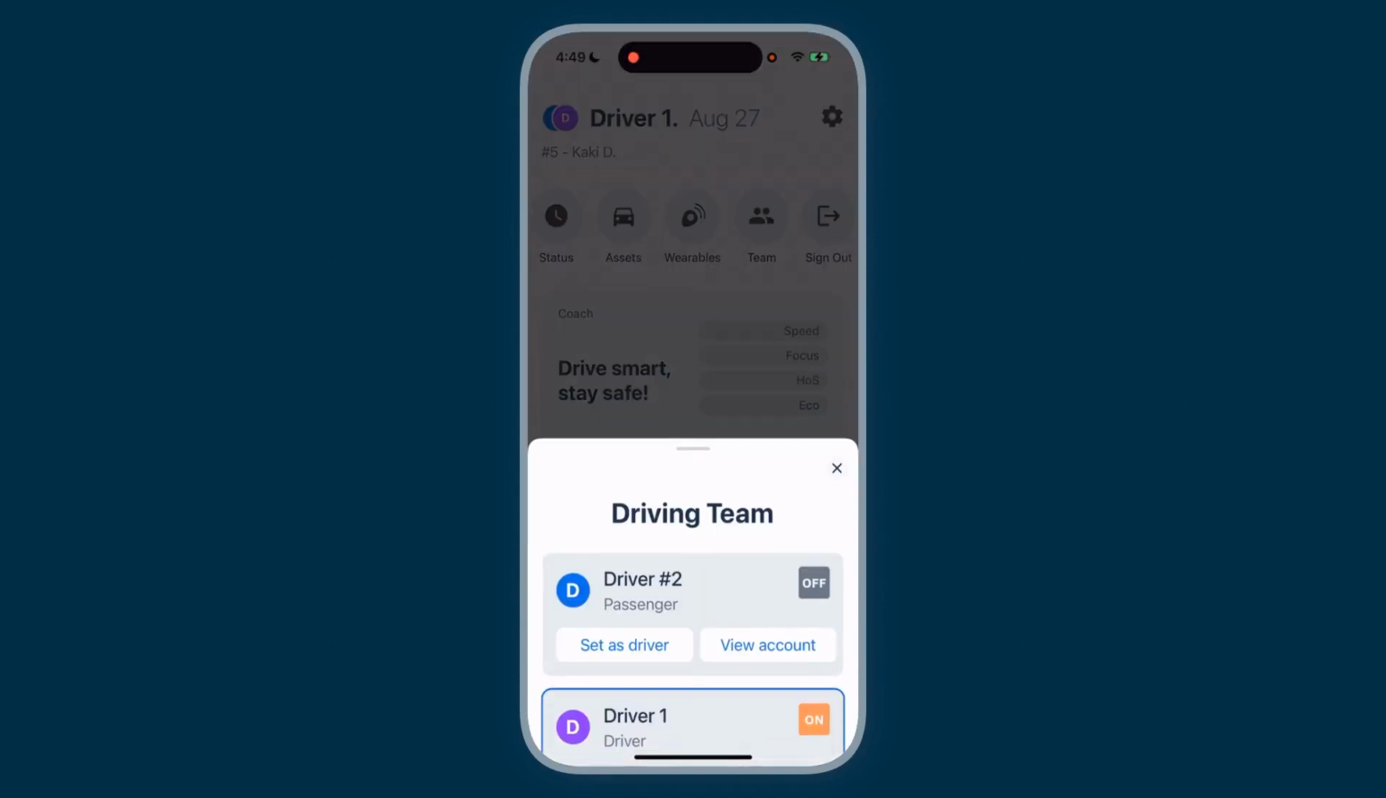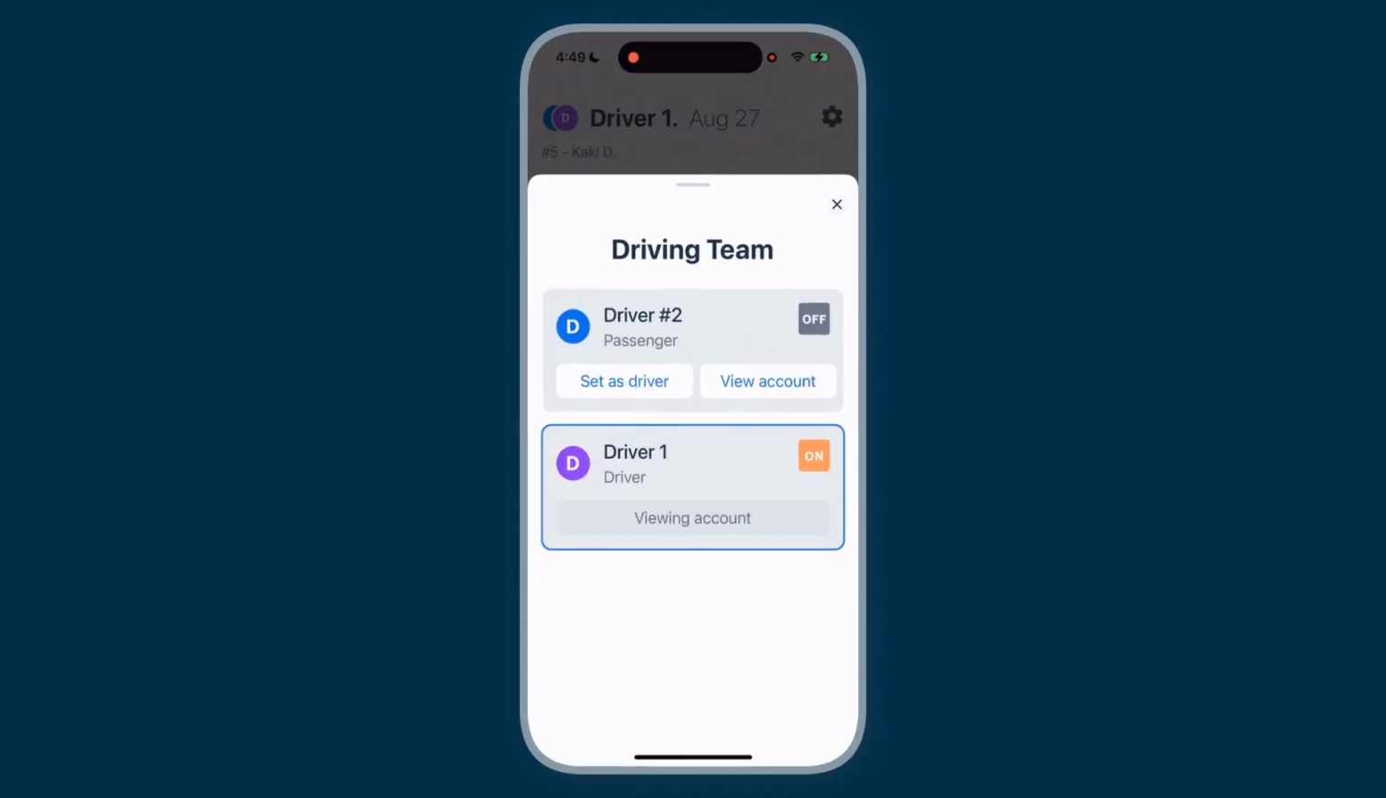Go back to the team icon in the Quick Actions menu to easily switch roles. Follow the same steps for driver 2 to make sure they are set to the correct non-driving status.